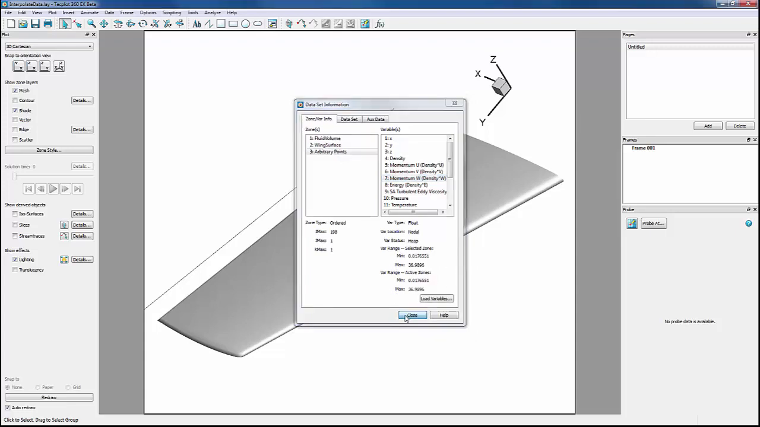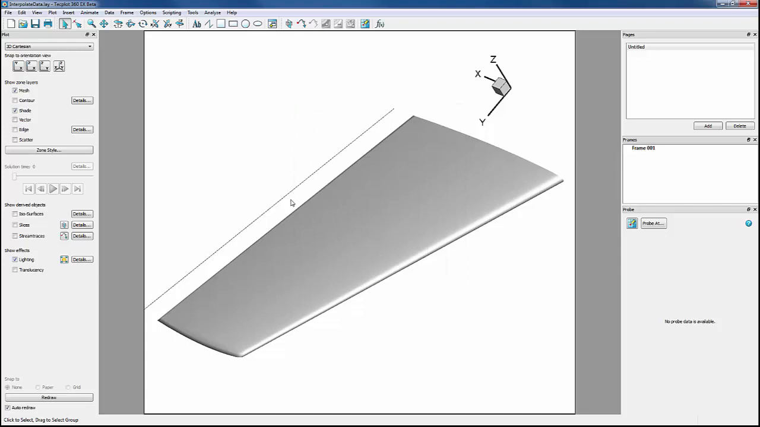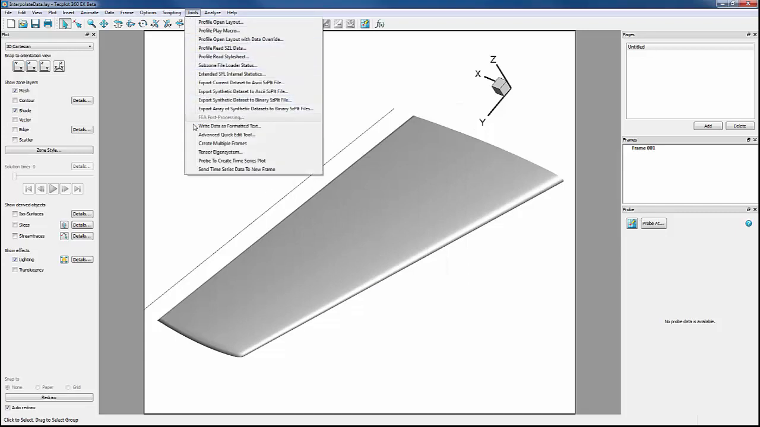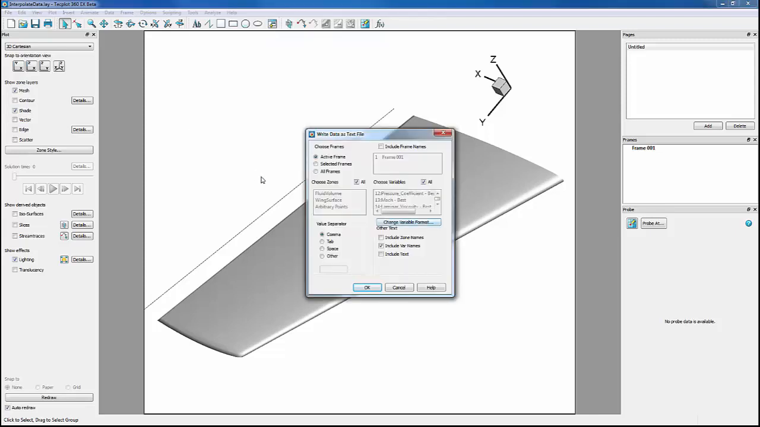We can now write out our data to a CSV file by going into Tools, Write Data as Formatted Text. You can also export a Tecplot ASCII format text file from File, then Save Data. We just want the data we interpolated, so we can uncheck all and just choose our arbitrary point zone. For this example, we won't export all the variables. We'll just export Mach and our X, Y, and Z. We also want to make sure we include variable names.